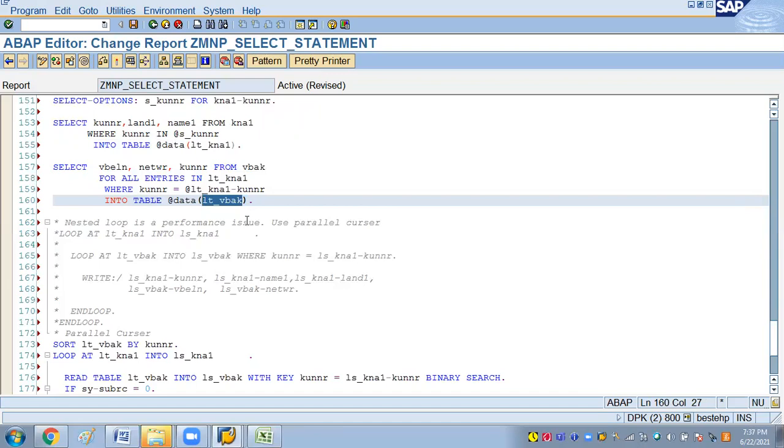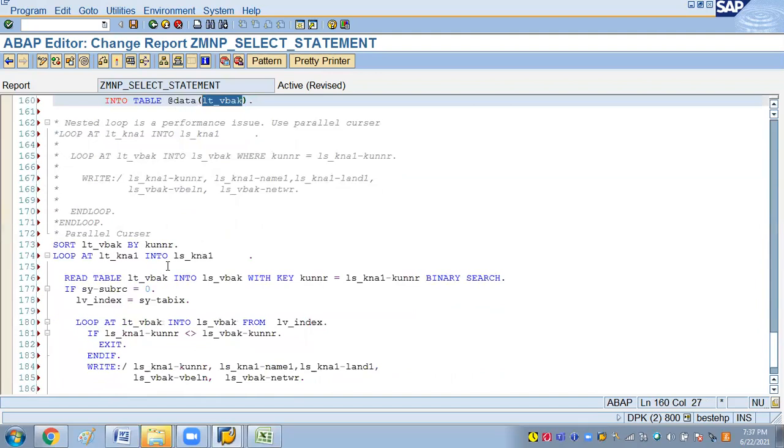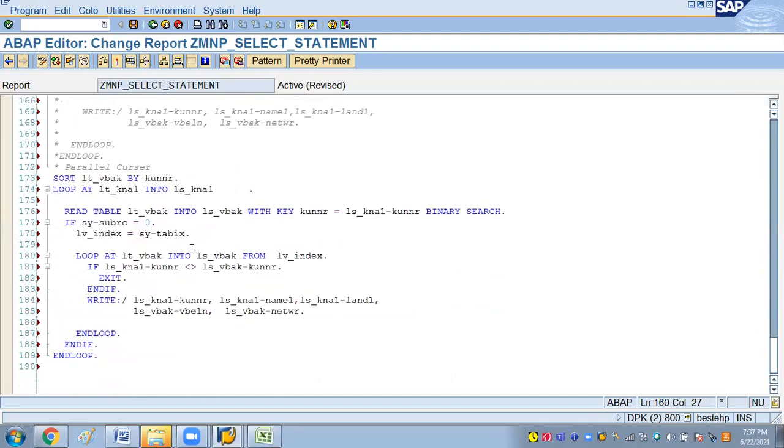What about the work area? How can we declare the work area in that case? Work areas also we can declare. Suppose here we are using a work area, right? Here itself we can use data. Wherever you require, you can directly use data. Then the work area got declared. Same way we can do it here as well. This is another work area for PBAK.